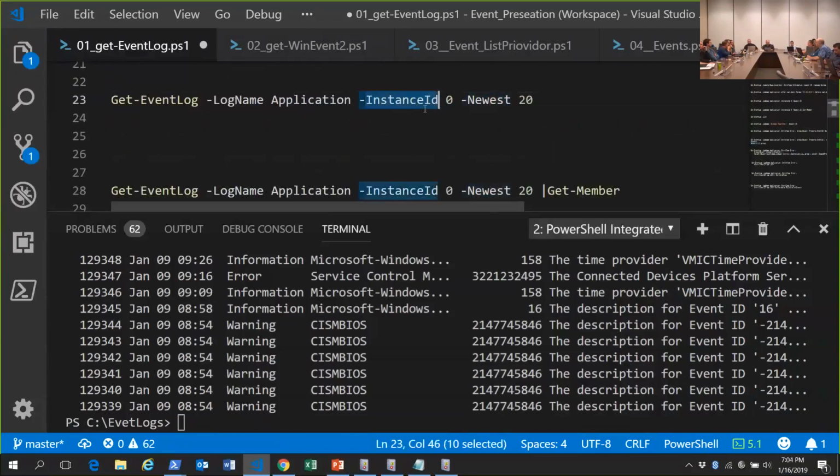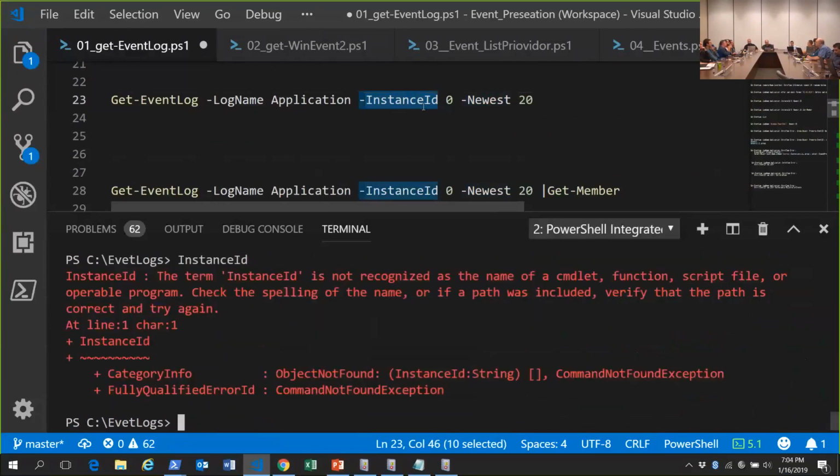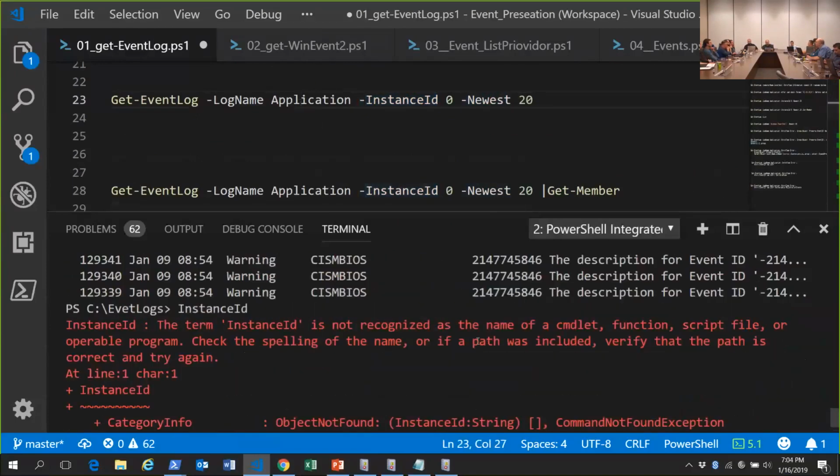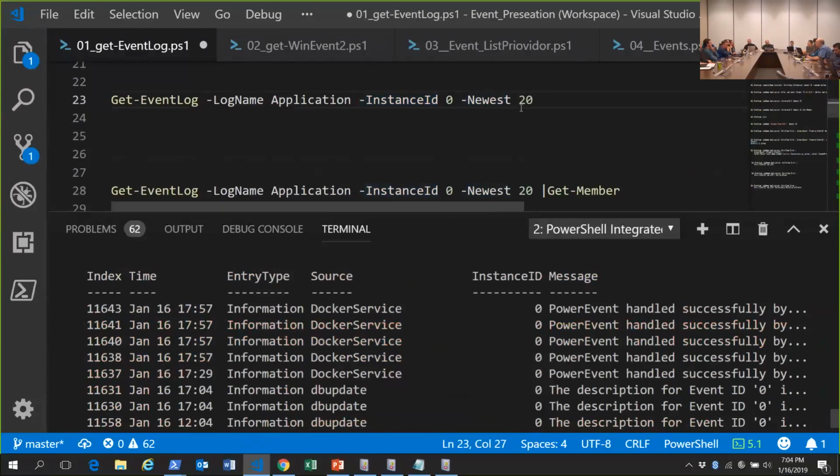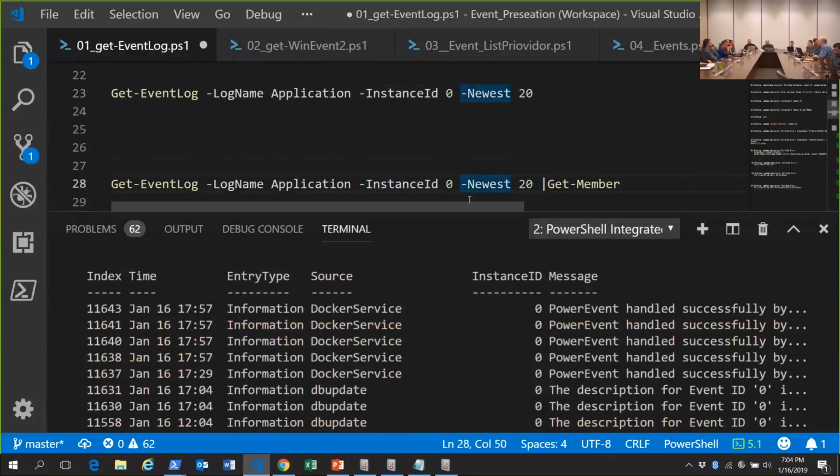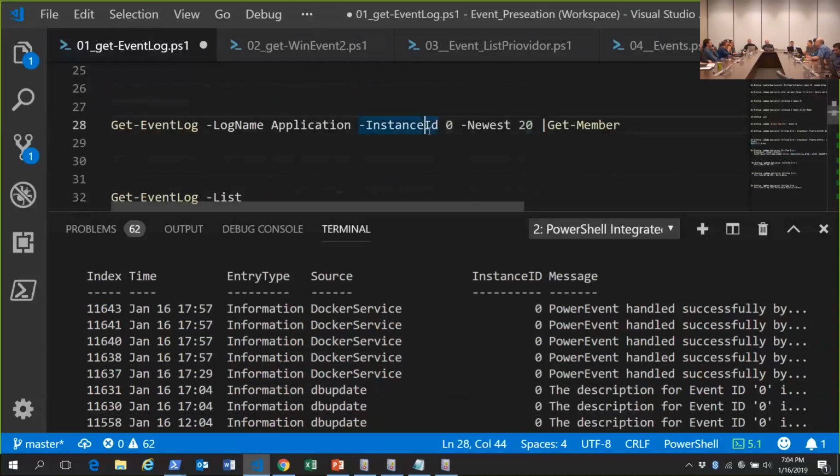So in the get-eventlog is instance ID. Well, that's the event ID. It's not the same thing. It is the same thing. So this is all event ID 0. So you can just as easily do that. Give me the last 20 application events that are ID 0, and then do the same thing.